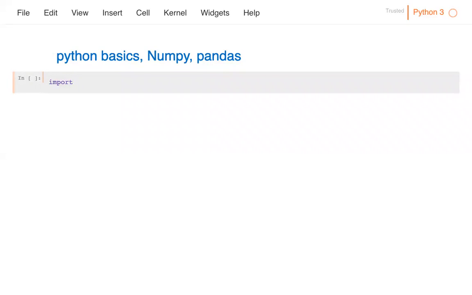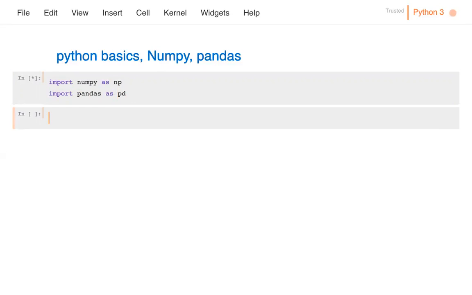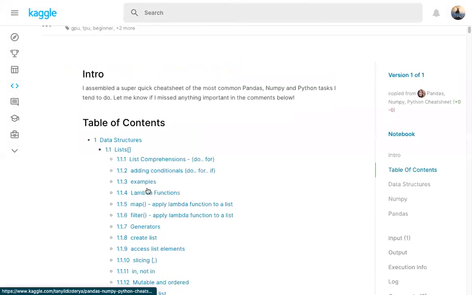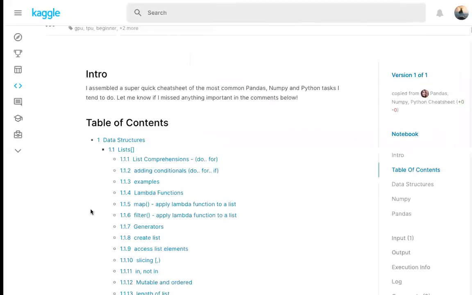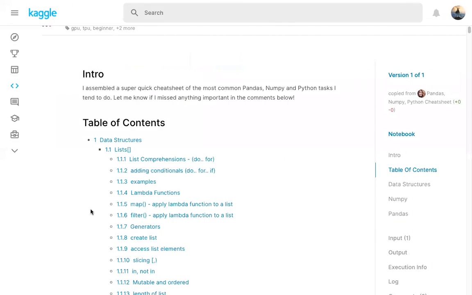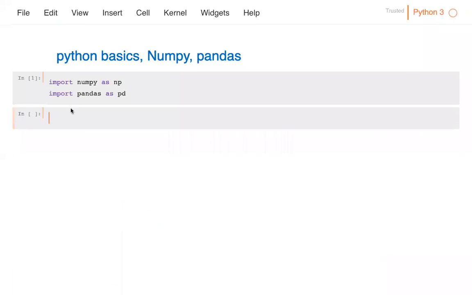Let me quickly import the dependencies. So we might need NumPy, we might need Pandas. Whatever examples are used in this particular notebook, we'll just try to take our own list. We'll try to create our own list, and we'll try to see if we are able to replicate whatever concept has been covered here. All right.